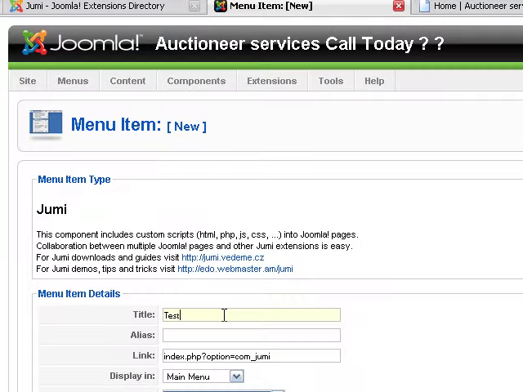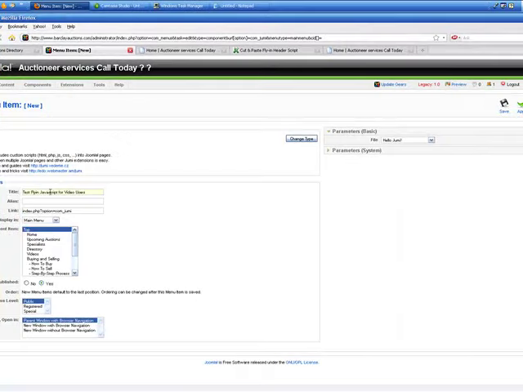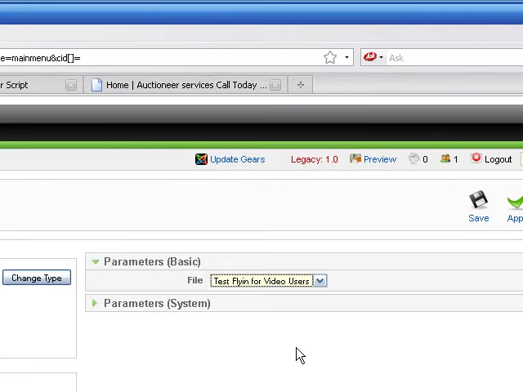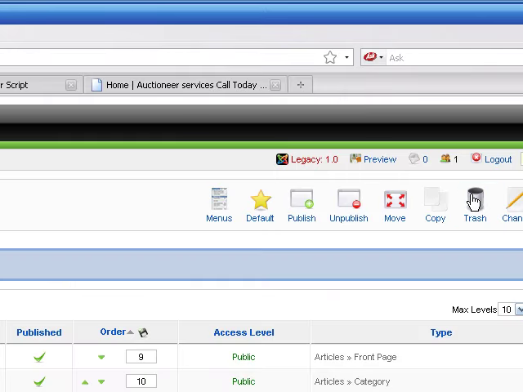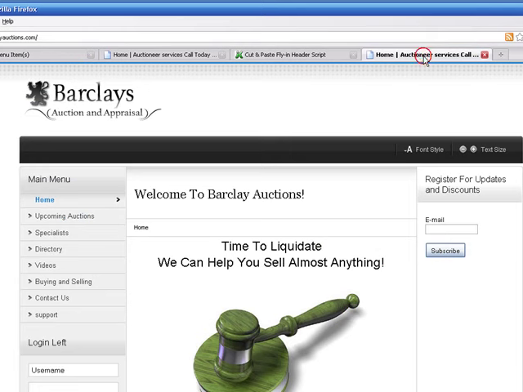So I'm going to say test fly-in JavaScript for video users. It's kind of a long title, but it's just to drive a point home. I'm going to go ahead and click up here under File, and I'm going to say Test Fly-in for video users. That was the content page we made under the components section where we pasted in the JavaScript. You can do all sorts of things, forms, you can just let your imagination go wild.